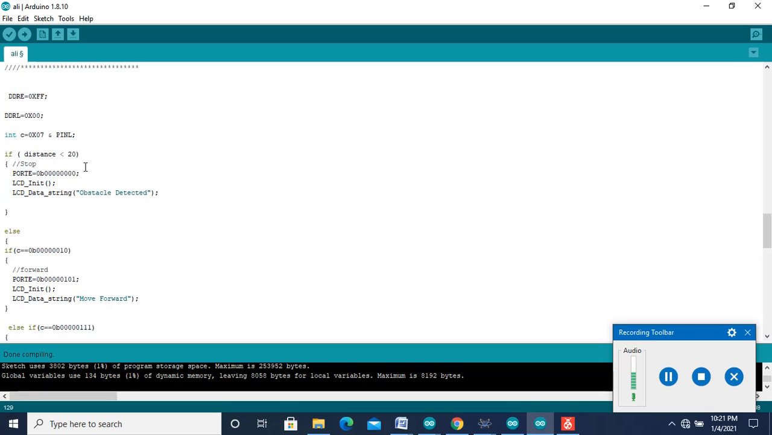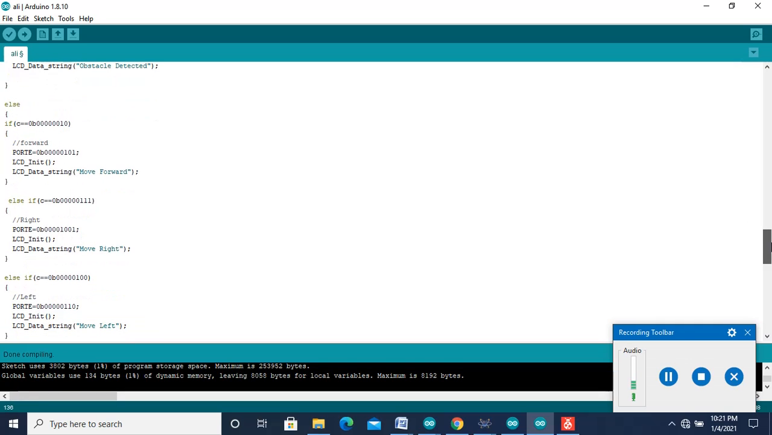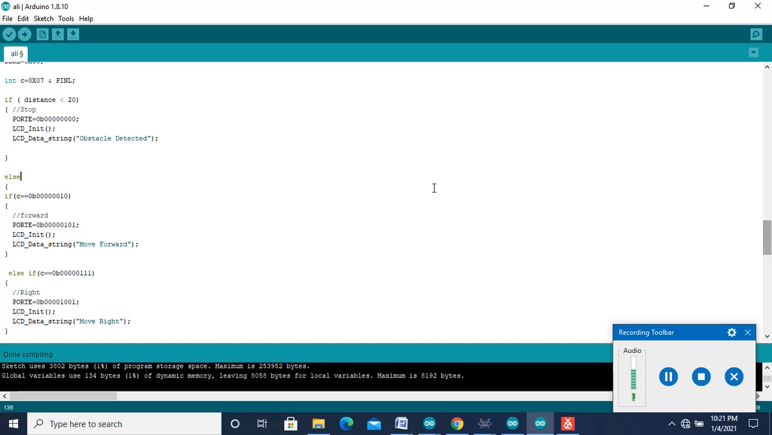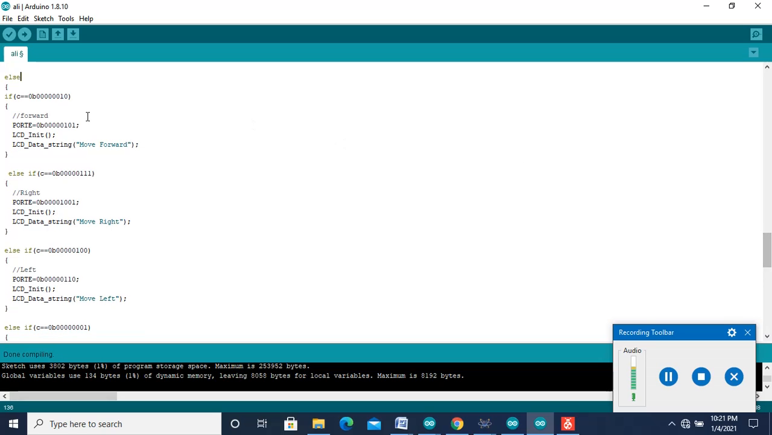If the distance is less than 20, then it will not go to this code, because it has to stop the motor. So port E will be given the value 0000, which will stop the motor, and we will also display on the LCD that the obstacle is detected. If the distance is greater than 20, which means there is no obstacle, then it will go to this code.